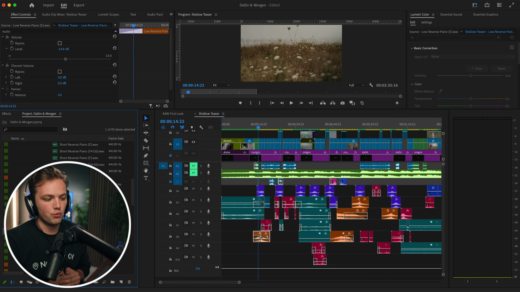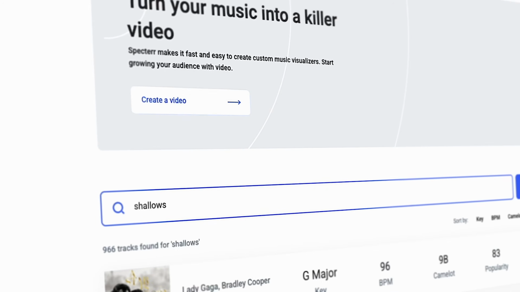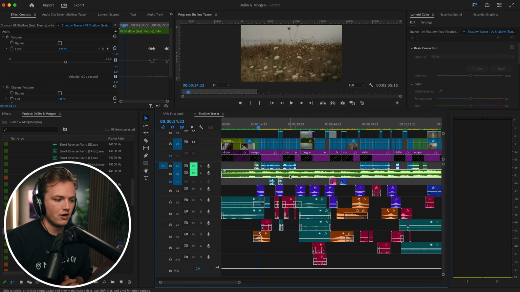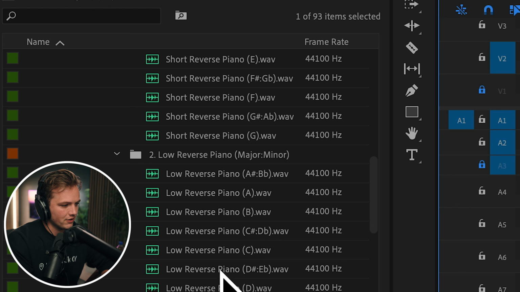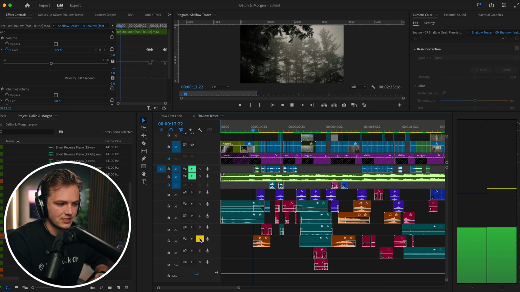The way I found out what key to use is I plugged my soundtrack, the music, into a website called TuneBat, I believe. TuneBat analyzes your song and tells you what key that song is in. That way all my sound effects work in harmony. So I knew what risers to use because TuneBat told me that it was an E major. And so I went into the low reverse piano folder and I found the E chord, and that's what you're hearing there, just this sound.